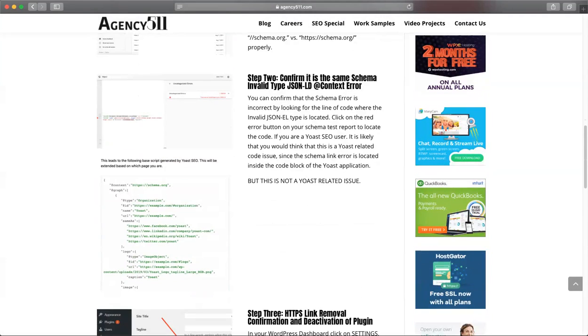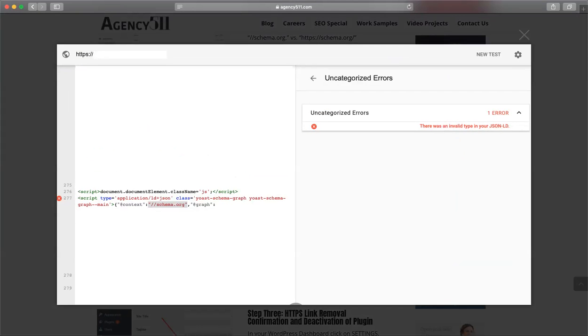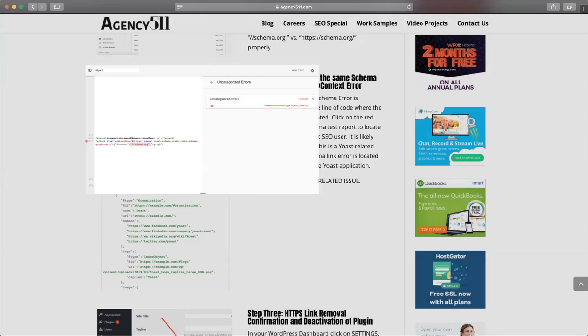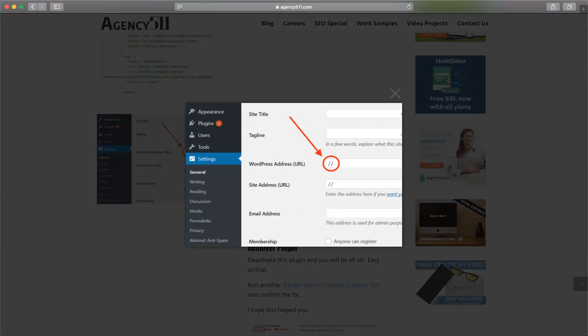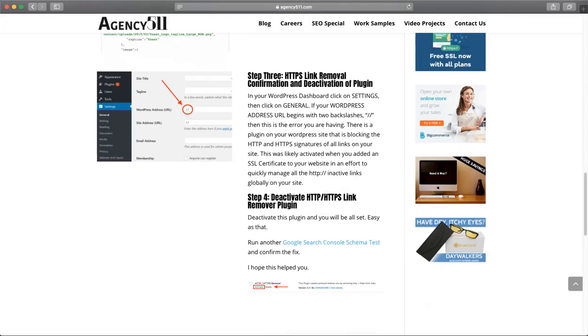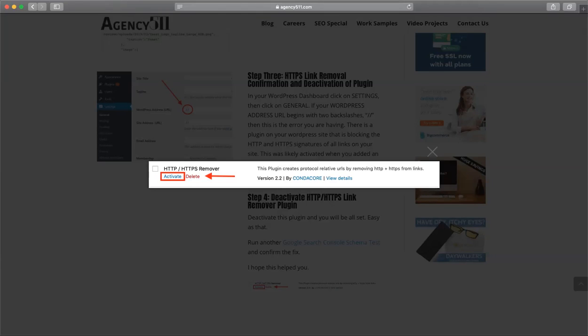And really what it should look like is https://schema.org, versus, in this case, it's missing the schema. This is actually happening in the Yoast schema graph, or wherever you're running your schema through, as it's getting this error because it's not parsing it correctly. What you'll do is open up your settings, go under General, and look for the 2 backslashes on your URL. If it starts with that, then indeed, yes, you are having this issue. And all you have to do is go to your plugins and make sure that this is deactivated, so that it reads activate. And then eventually, once this goes away, you can just delete it.